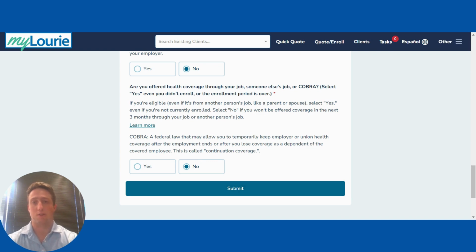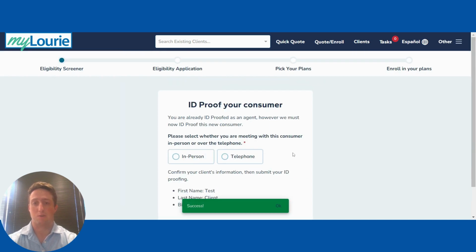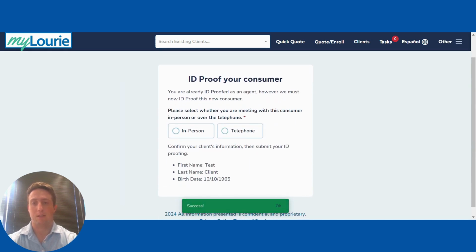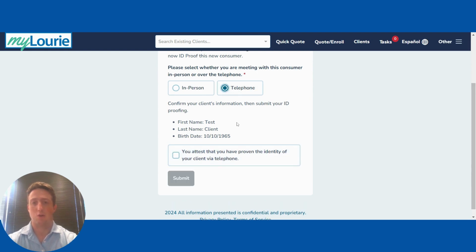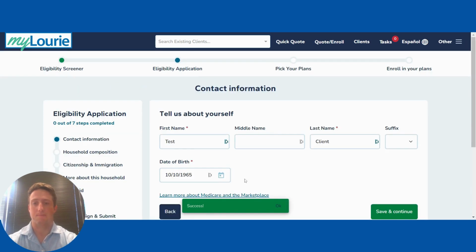So since this person does not get coverage through an employer, they do qualify for a tax credit. So we'll say no here. We'll submit that. Now myLourie is going to ask you to ID proof your consumer. If you're in person with them, you can simply upload a copy of one of these documents to prove who you're talking to. Or if you're doing it over the phone, it's just a simple attestation saying that you know who you're talking to.